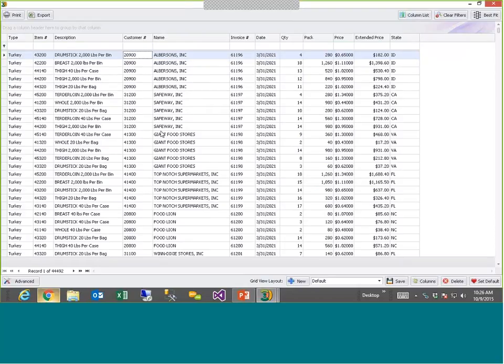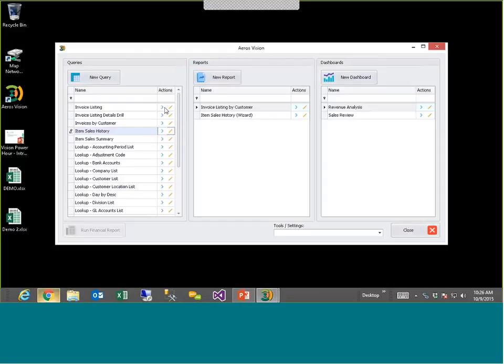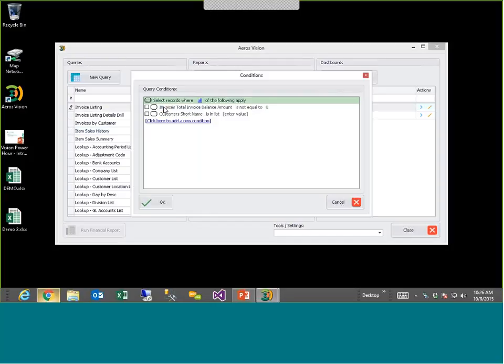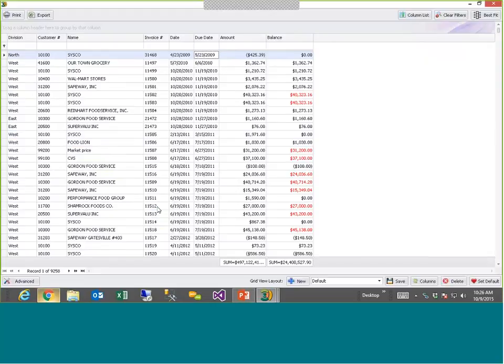So back into the item sales history, I think I covered most of the options here on this screen with that report. A couple other functions we can do with it. I'm going to run this invoice listing report. Some of the things that we can do on this, click OK on my options there.